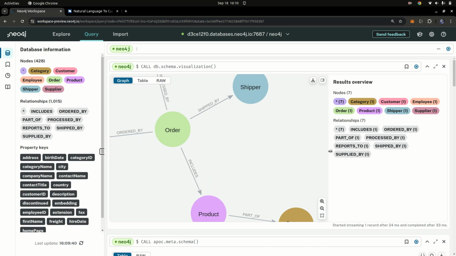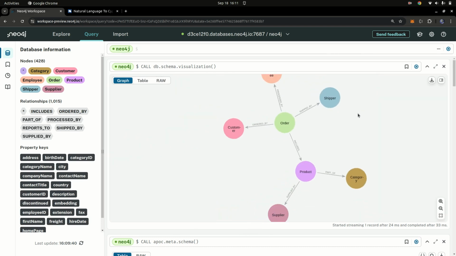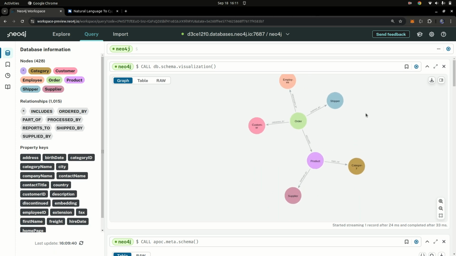And I hope that makes sense. And just try to close this off. Yeah, so that's how the schema looks.